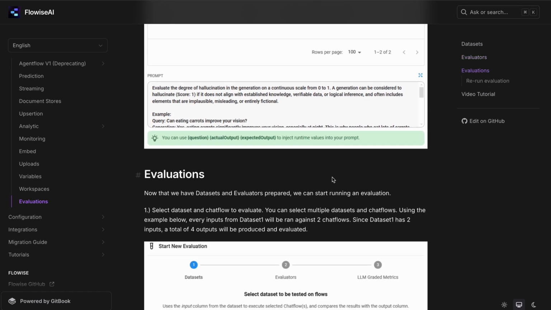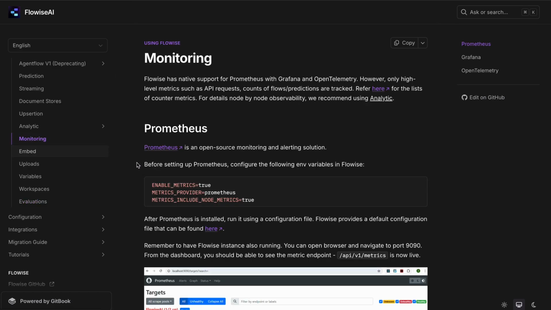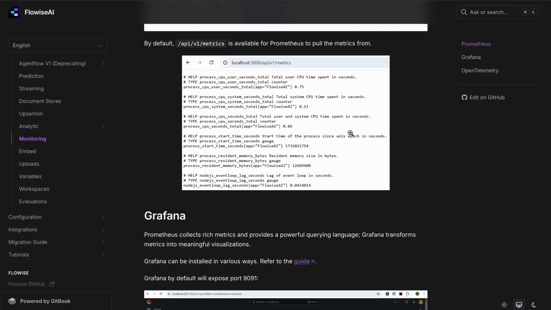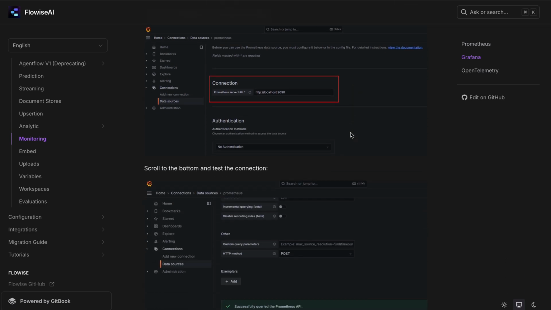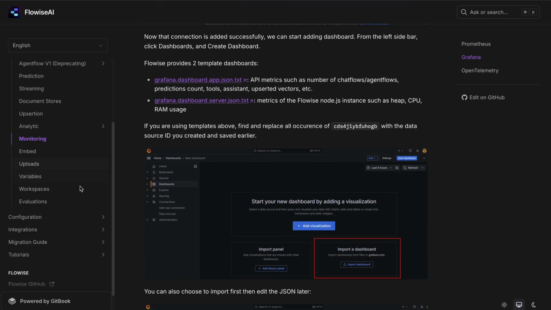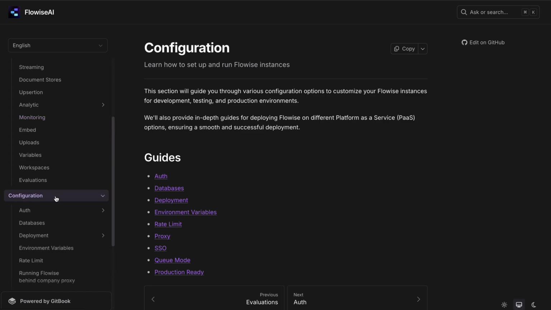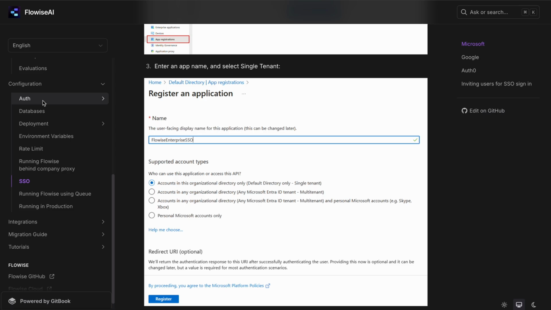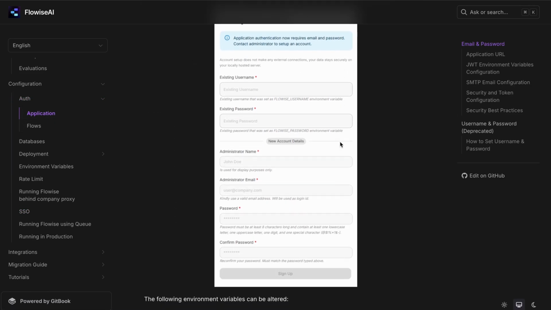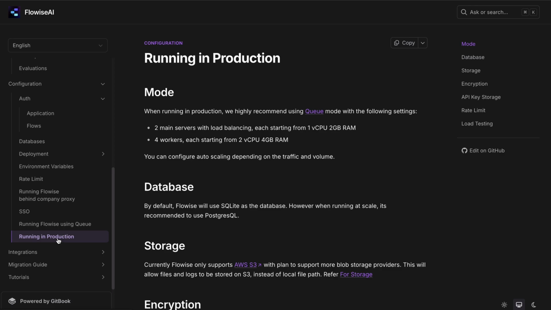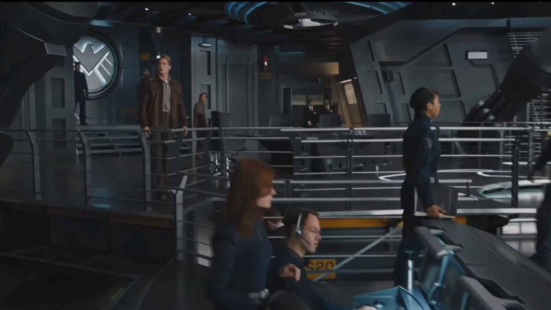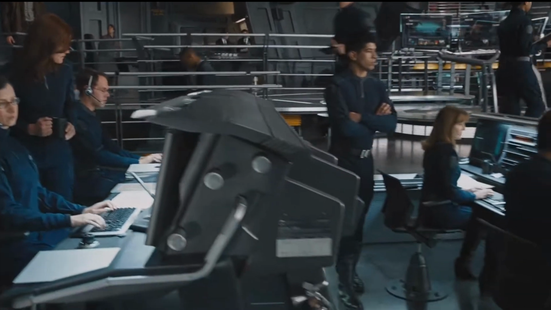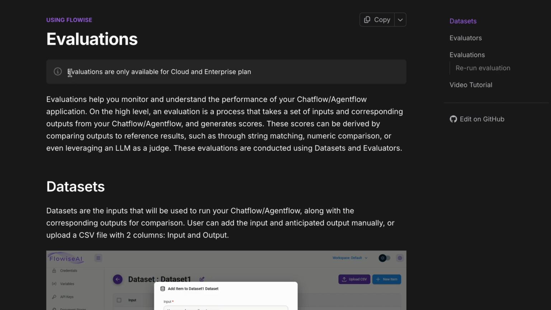monitoring. Flowise integrates directly with Langfuse, Arise for AI observability, as well as supporting Prometheus with Grafana and OpenTelemetry. For enterprise needs, it has single sign-on, role-based access control, audit logs, and an architecture that scales horizontally with queues and workers. Think shield-level oversight with battlefield control. The catch? Built-in evaluation and enterprise features are not part of the free open-source version.